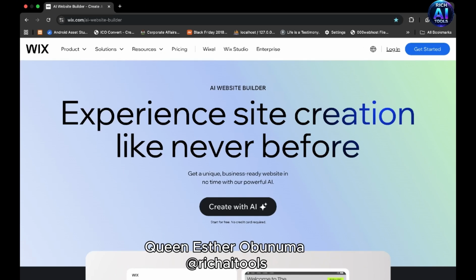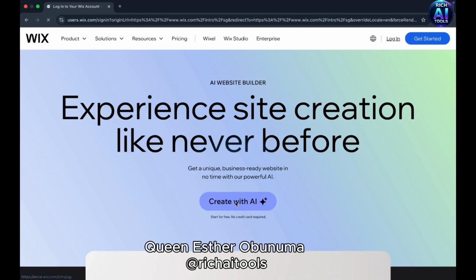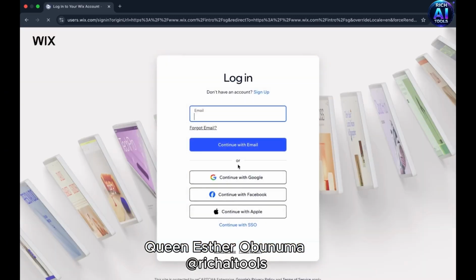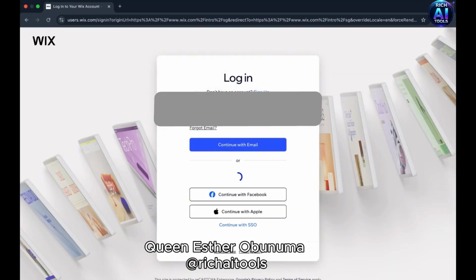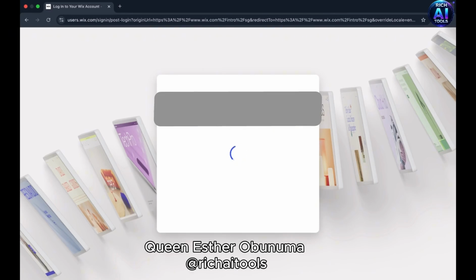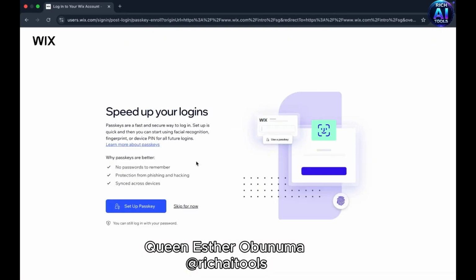Now when you click Create with AI, it will open the next page where you'll be asked to log in. You can just log in with your email. There's also a place to set up a passkey, but you can skip that for now and enter the next page that opens.